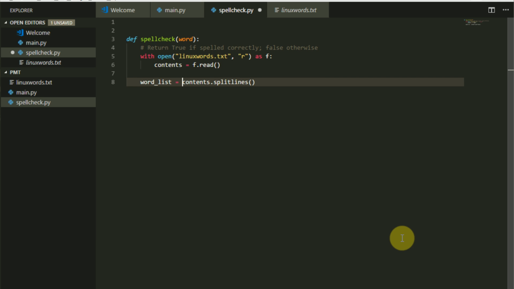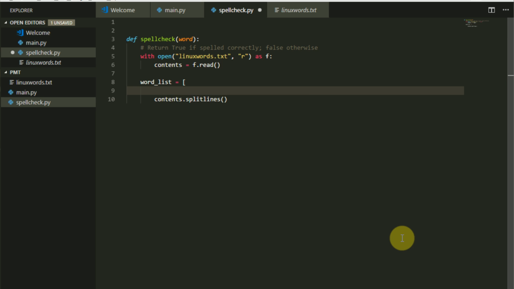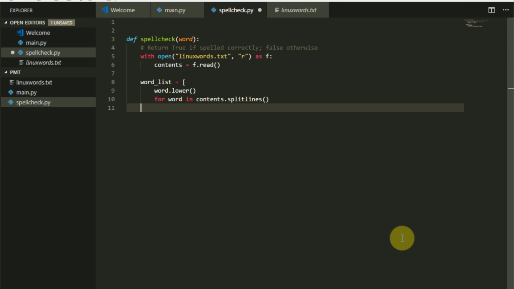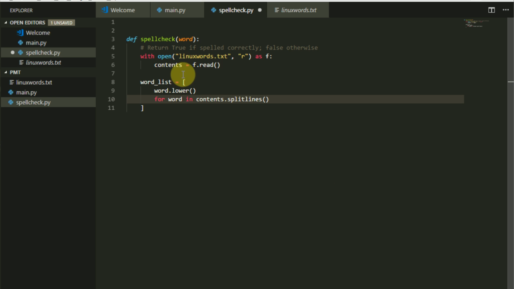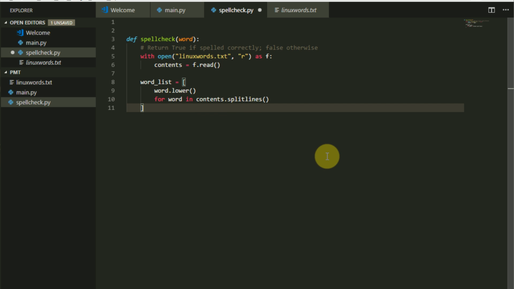Actually, we're going to use some list comprehension here. List comprehension is a way of basically putting for loops inside of a list. So we can say word.lower() for word in content.splitlines(). So now word list is a list of words from content.splitlines, and for each word inside of content.splitlines, we convert it to lowercase, and then we insert it into this list. So word list is now a list of lowercase words.